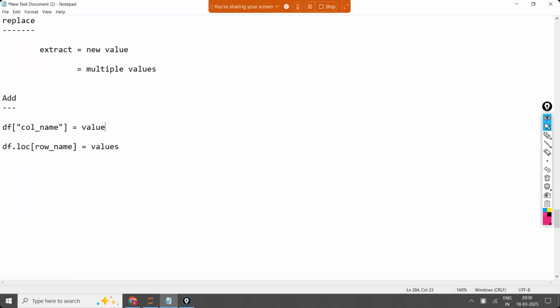If I write a single value on the right side, what happens, sir? The entire column will be filled with the one value only. Sir, if I write a row name and on the right side a single value, what happens? The entire row will be filled with the single value. Point is clear? Everyone? Yes or no?